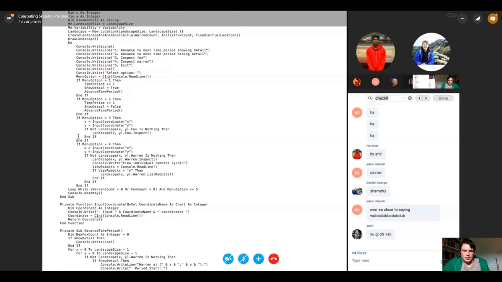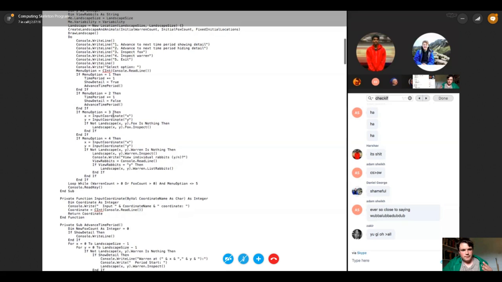So basically, everything that happens, so foxes dying, rabbits dying, foxes getting food, reproduction for both animals, all happens within advanced time period. So that's what happens when you advance it. So those two menu options. If you select option 3 or 4, where you inspect a fox or inspect a warren, it asks you to input the X and Y coordinates of said fox or said warren that you want to inspect, and then it just runs the inspect routine again, so you can just see what's going on there.